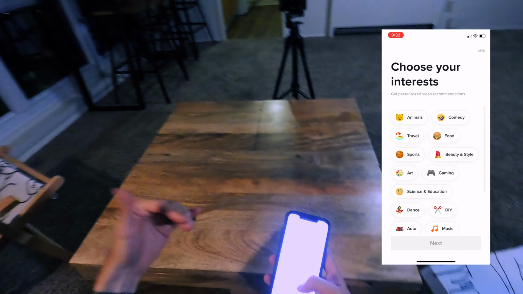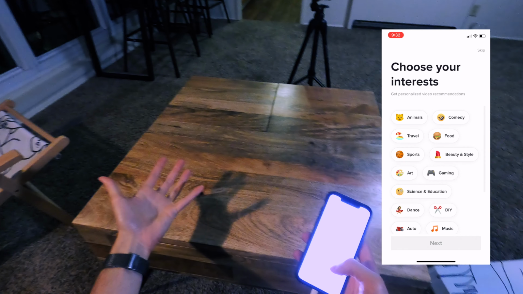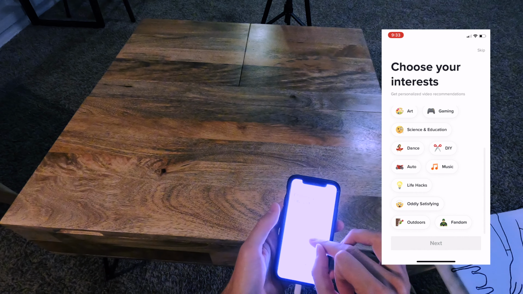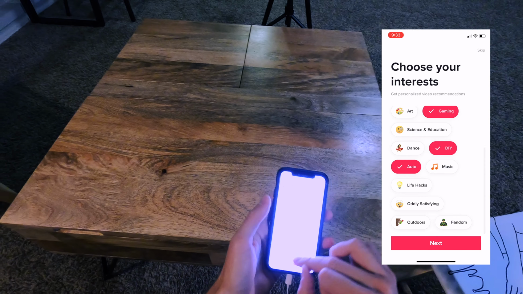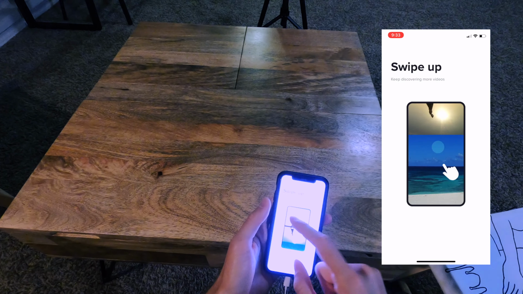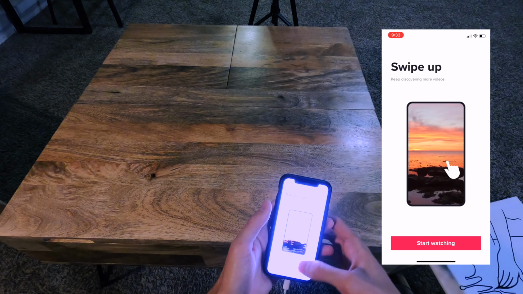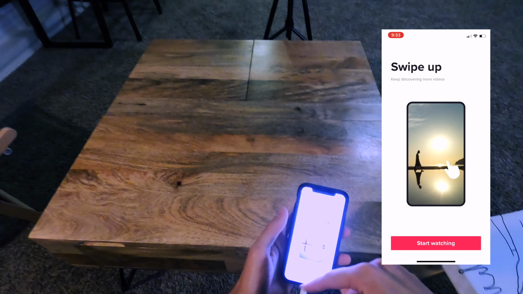All right, right when I open TikTok, it starts asking me about my interests, it starts the engagement. And this is the right thing to do from the app design perspective. You want to take people's hands and walk them through your app. And this is what TikTok does and does well. Let's say I'm interested in DIY, auto, gaming, next. Keep discovering more videos. It asks me to commit an action.